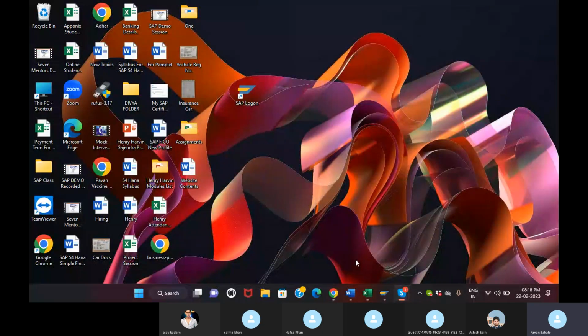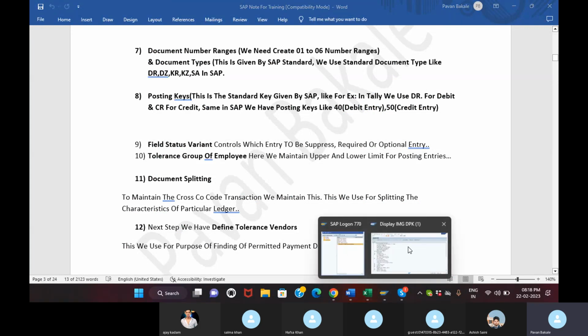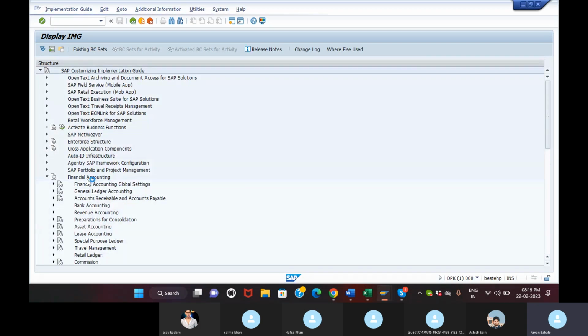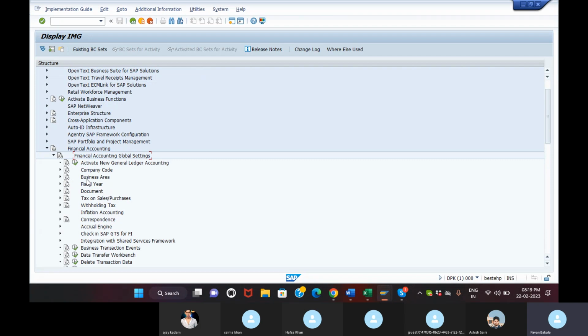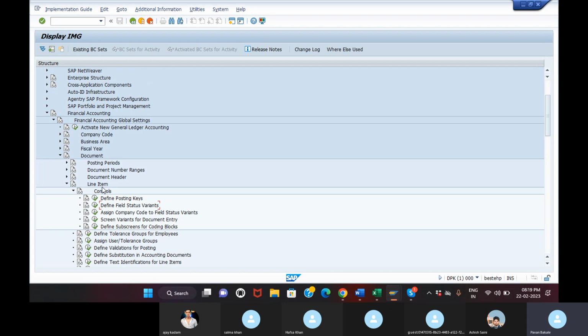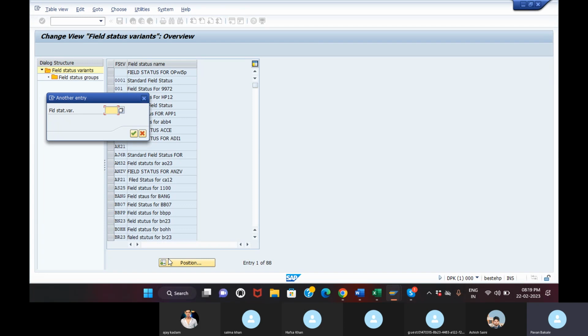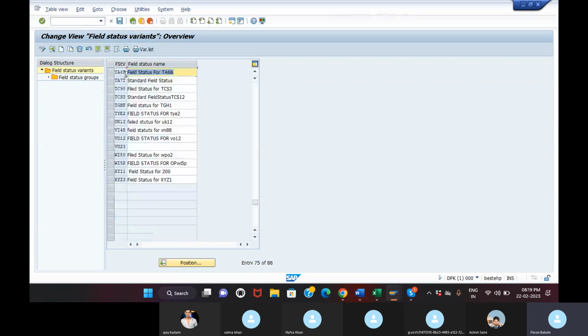Okay, what I was telling you, this define field status variant. What I did here is I created the new field status variant code. I went to Financial Accounting, then to Document Line Item Control, Define Field Status Variant, correct? So I went to Define Field Status Variant here. Then I copied from the system standard, 001, and created one new field status variant code, TA6F. So I have created this new field status variant code as TA6F.